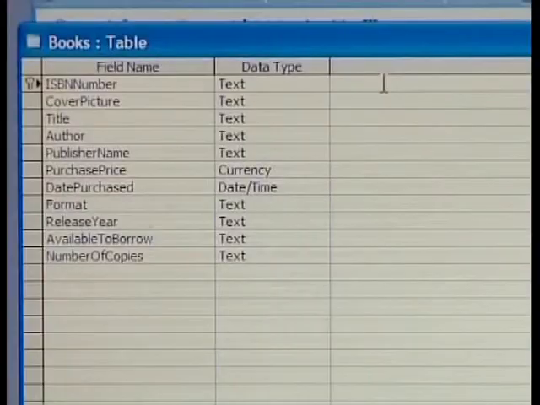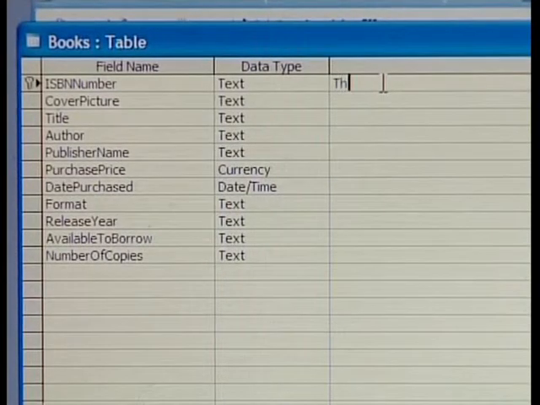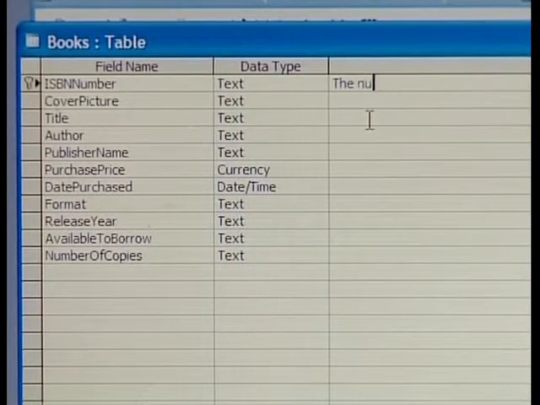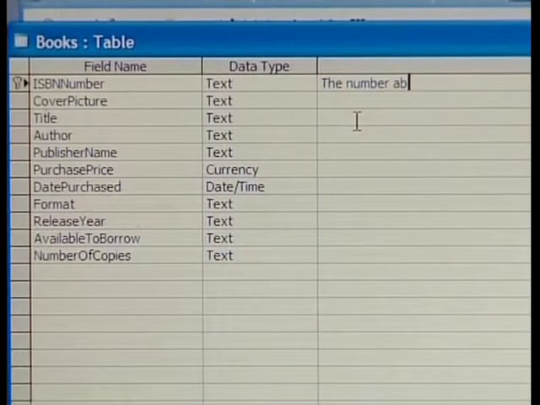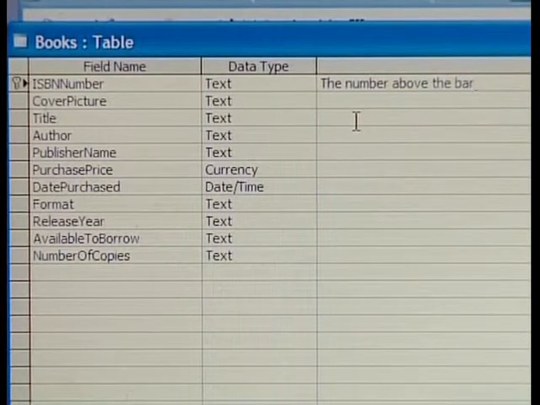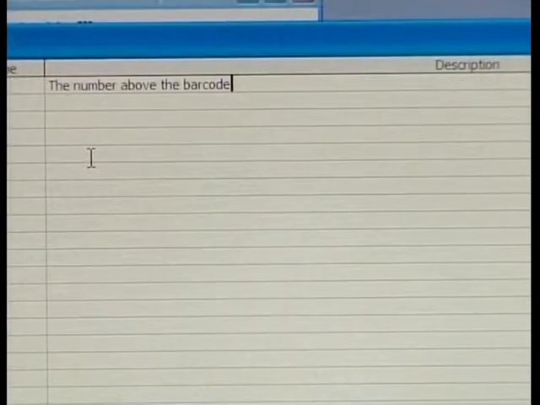So what is the purpose of the description column? In the description column, you can type a description of the information this field will contain. The description is optional. This description is displayed on the status bar when adding data to the field in Datasheet View. Type the number above the barcode as the description next to the ISBN number.